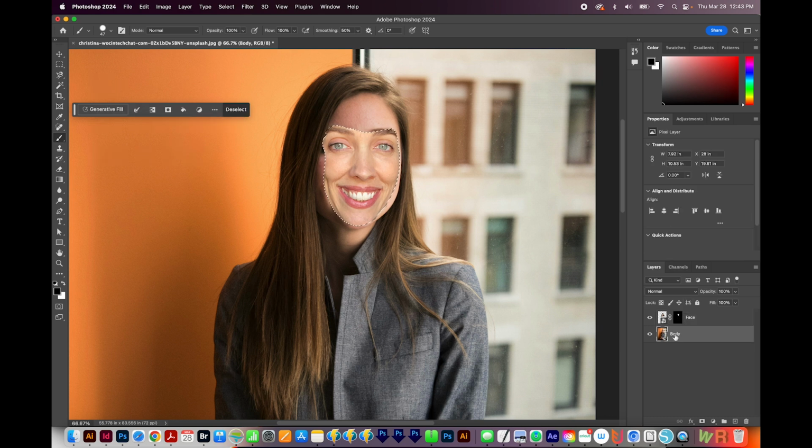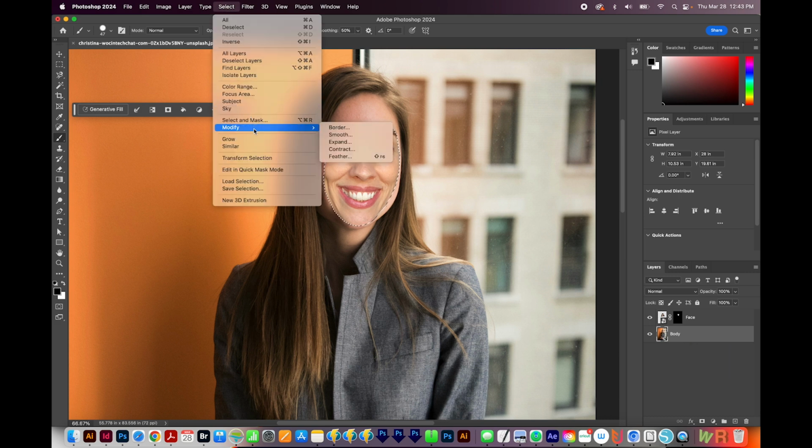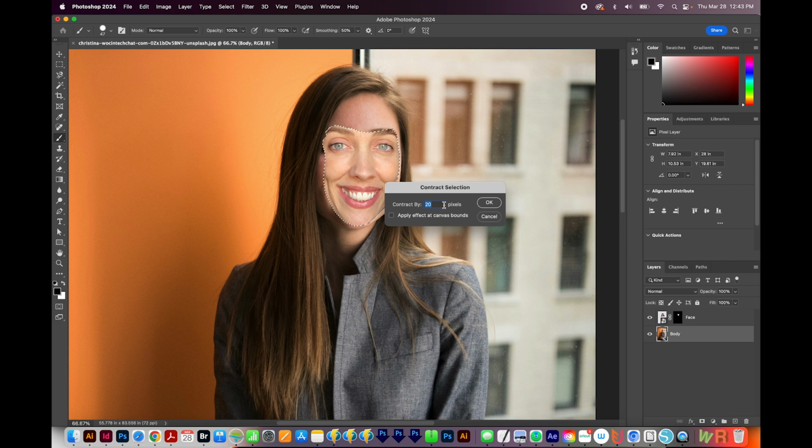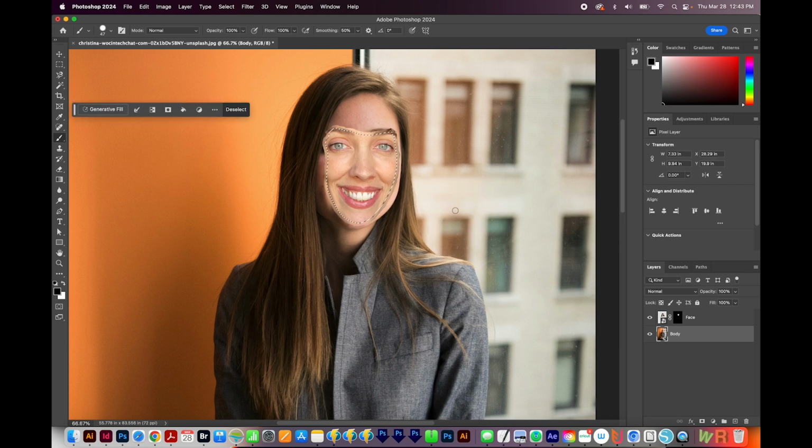I'll get on the body layer. I want to contract the selection. So to do that, I'll go to Select, Modify, Contract, and I'll change this to about 20. This might be different for you if you have a smaller photo or a larger photo. We'll say OK. And you can see it brought it in just a little bit.